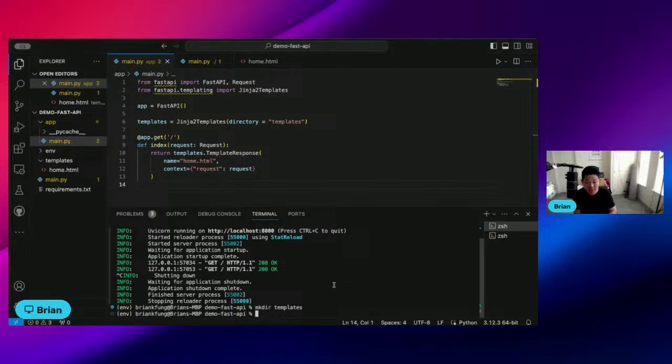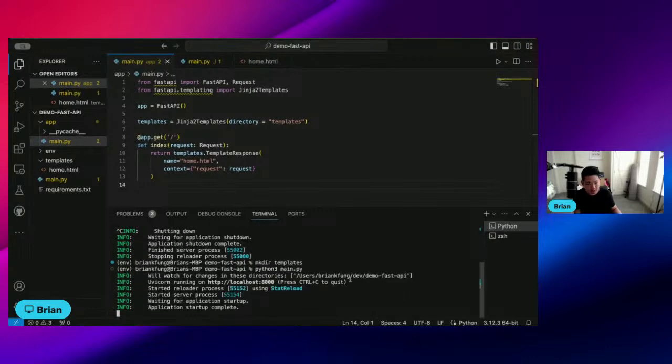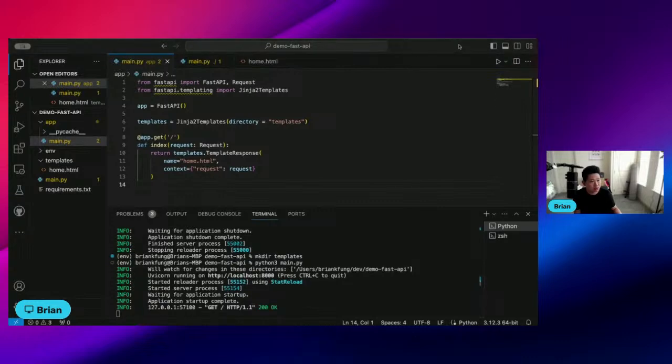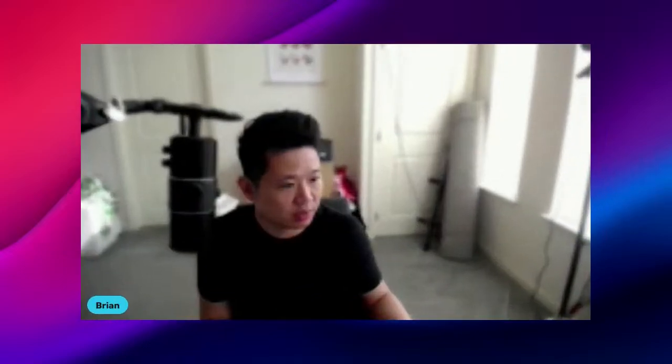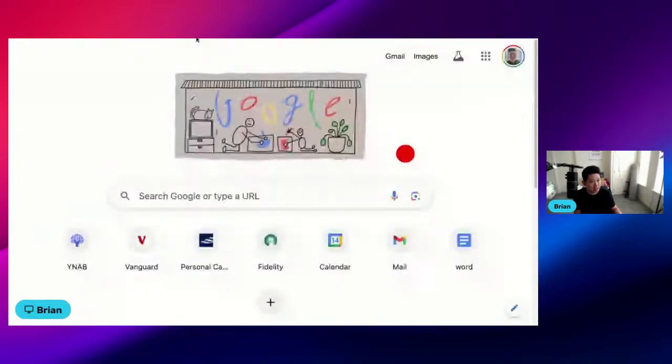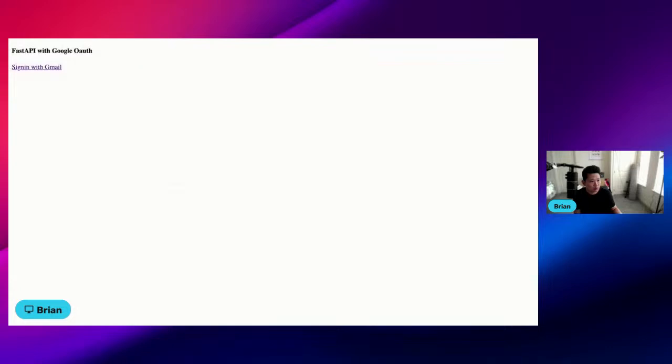So let me give this a try. Okay. Let me go check out the website to see if this works. And then looks like it does. Let me share my screen. So where's my screen? Here it is. Okay. So now when I type in localhost, it shows me the HTML website that I just created.